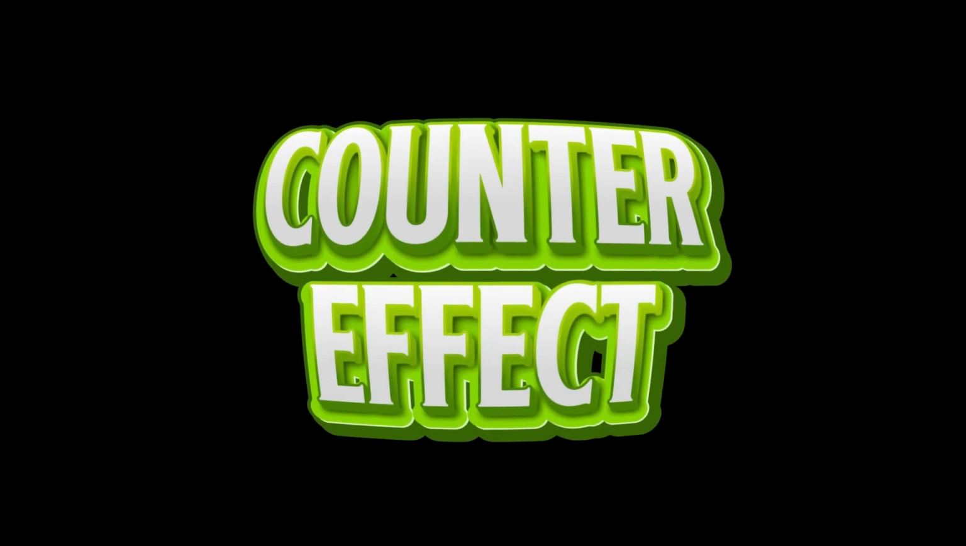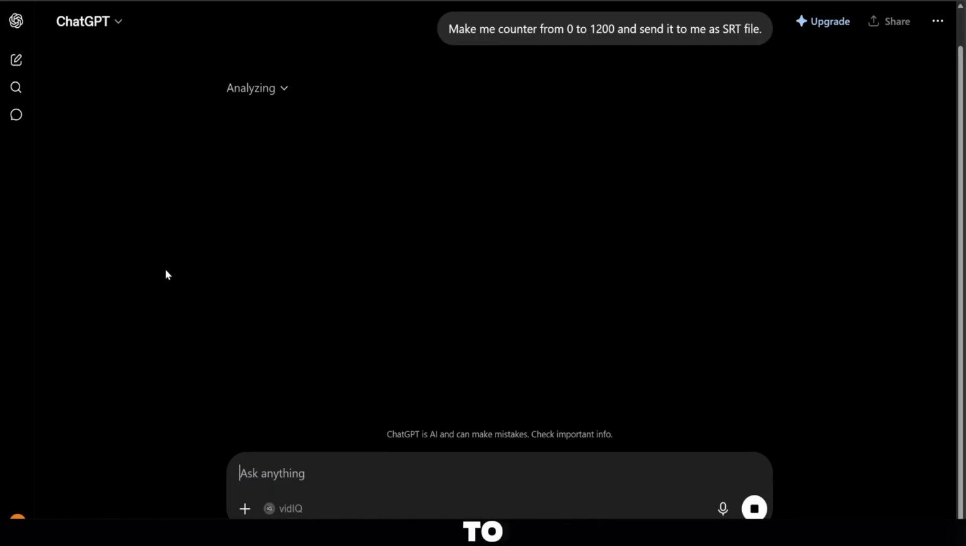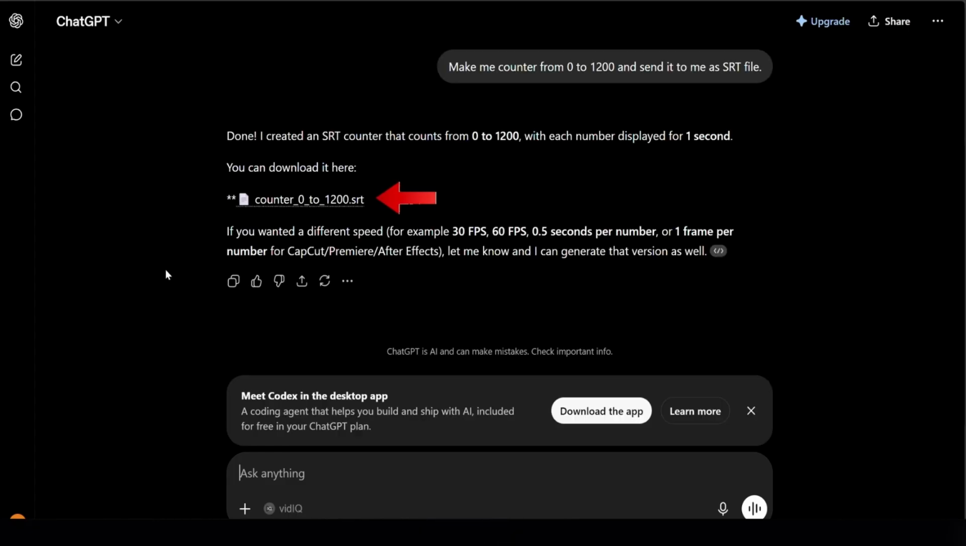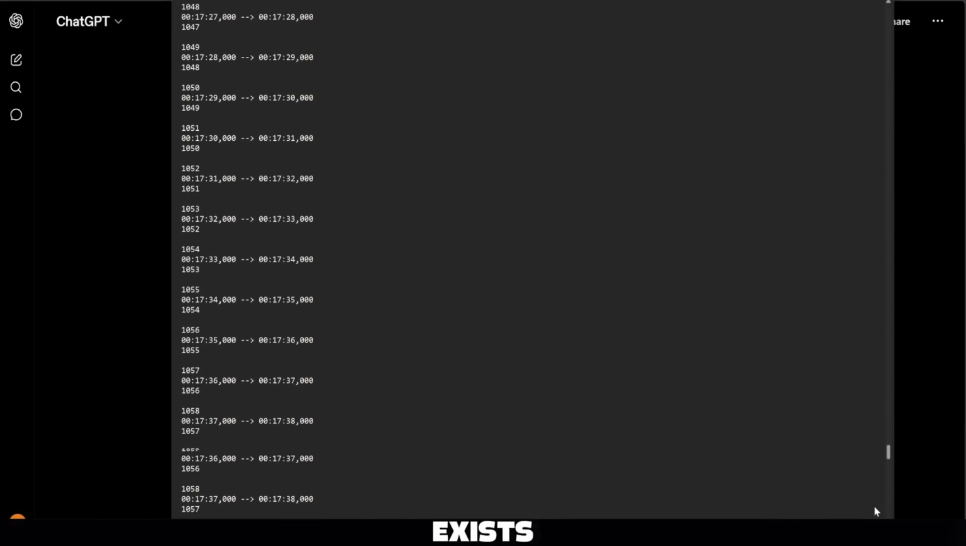How to make this professional counter effect. On ChatGPT, we type make me counter from 0 to the number you choose and send it to me as SRT file. We download the SRT file, we preview it and make sure all exists.